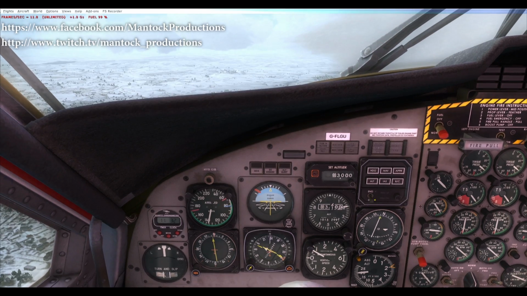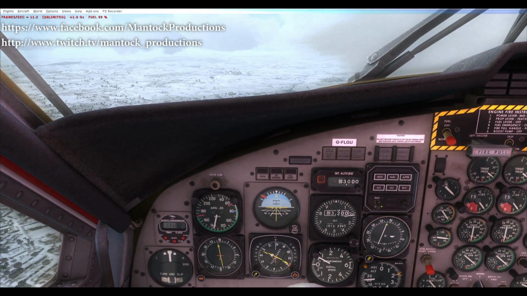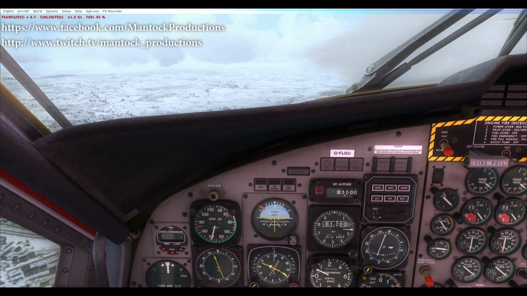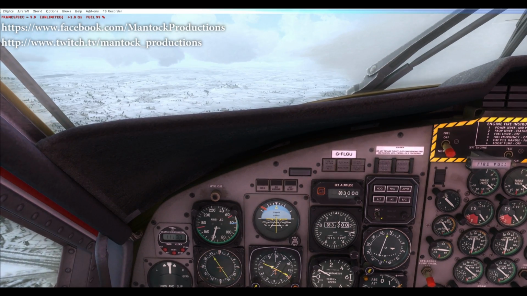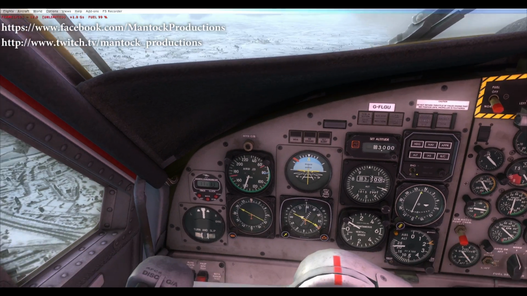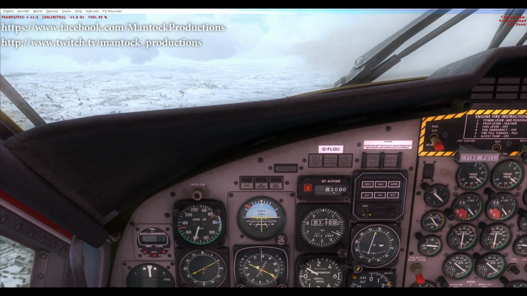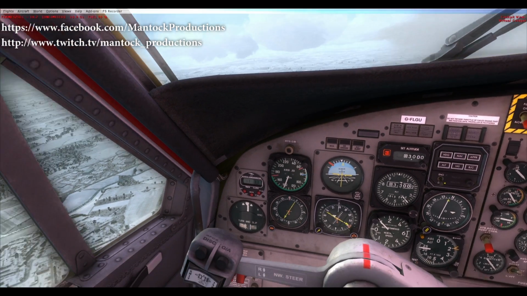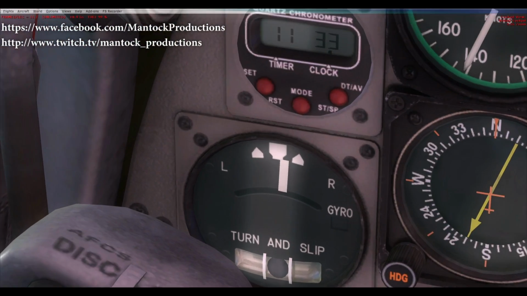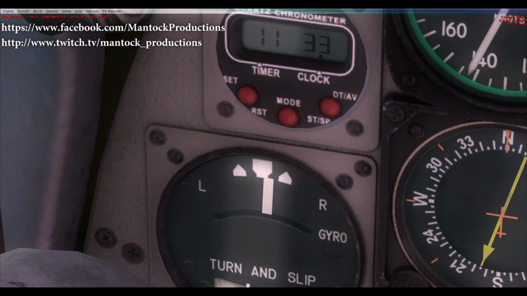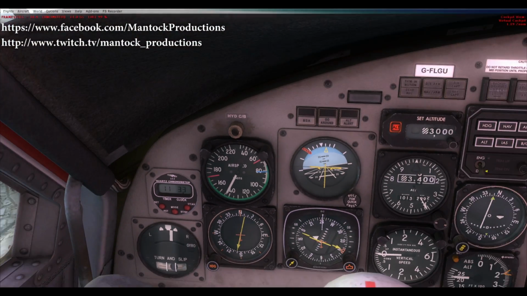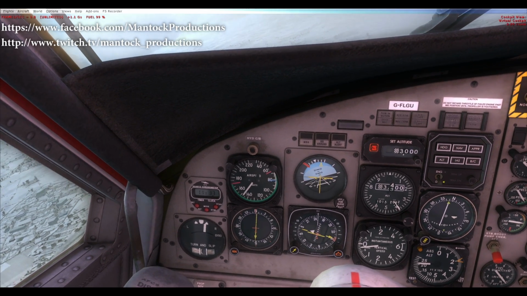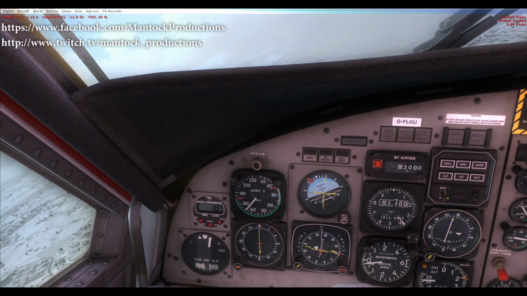Right, so 3,200 feet, we should really start watching our rate of, oh no, actually, yeah. Okay, crossing the NDB now, as you can see. Right, let's start our rate 1 turn. And the rate 1 turn is whenever our turn and slip, when our little indicator reaches its left position, which is just about there.